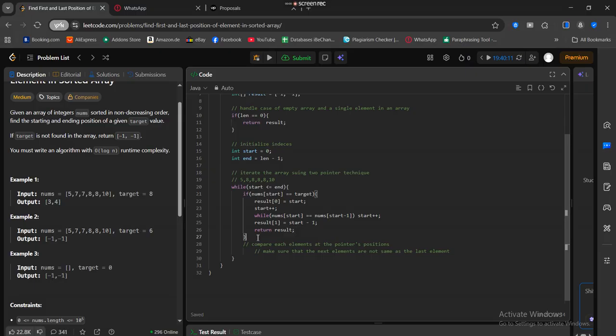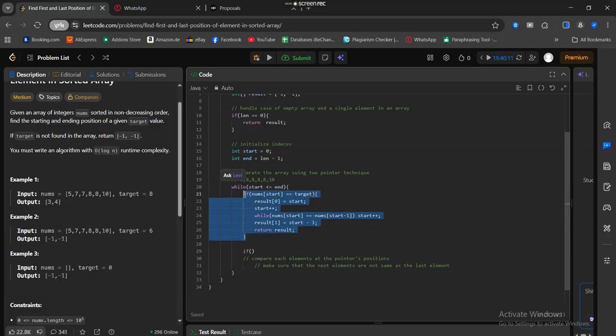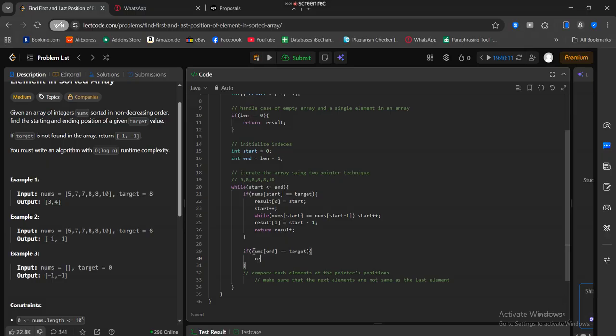Else, we can do if. So we can do the same thing. Same thing, just we are doing the decrementation. So do we code it? Let's just code it, right? So we have nums[end], right? It's equal to target, right? So we have result.